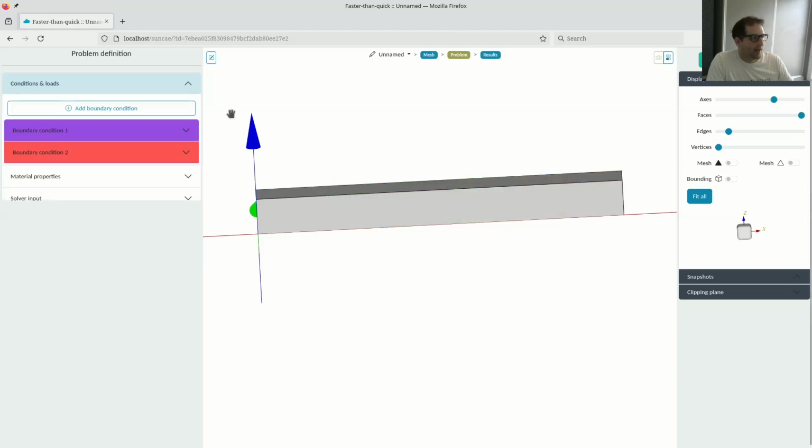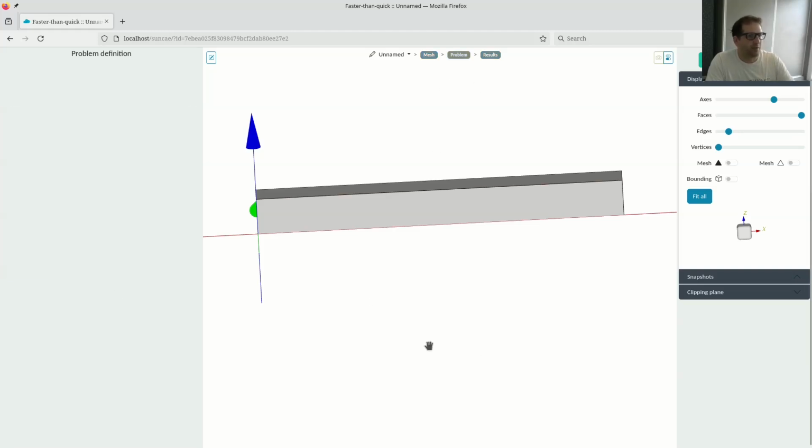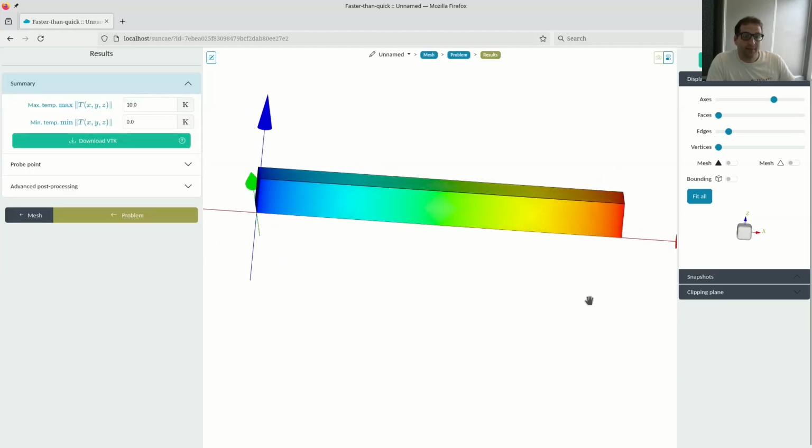Let's go back and replace the red BC with a prescribed heat flux, let's say 10 to minus 3. The profile is the same, but now the temperature is higher.